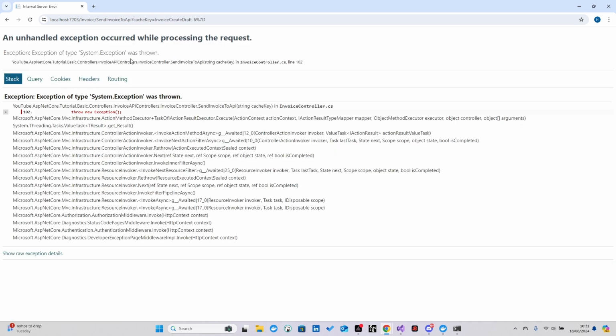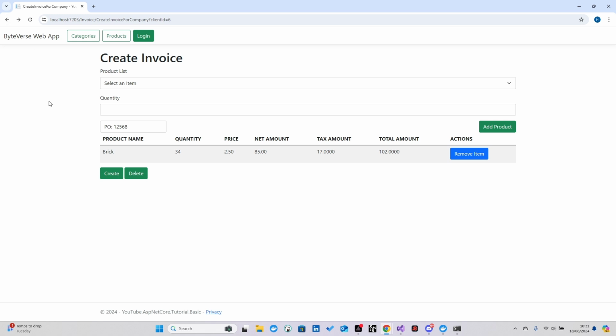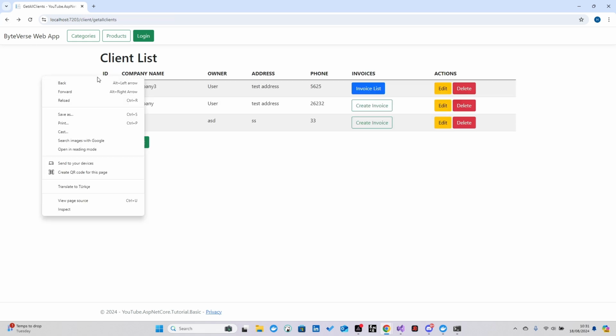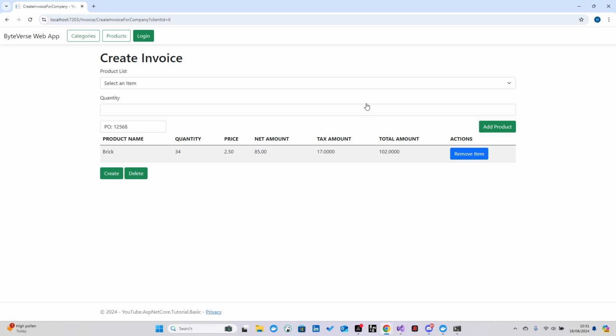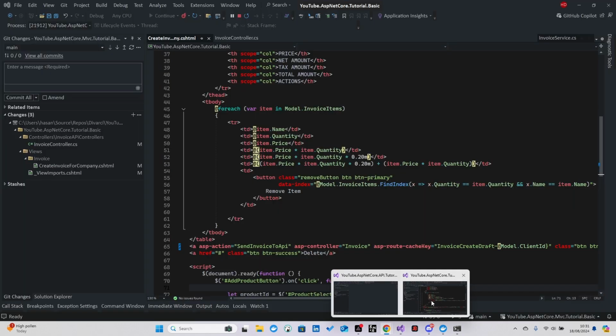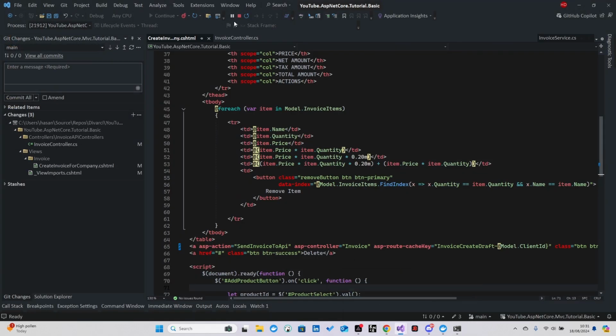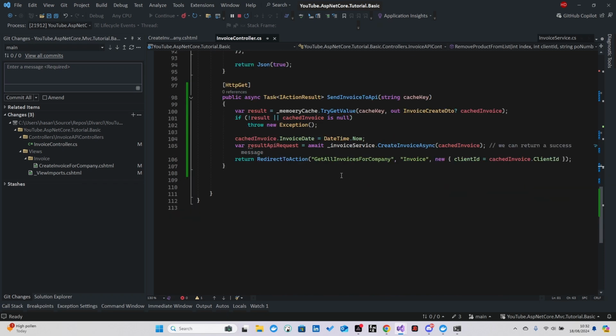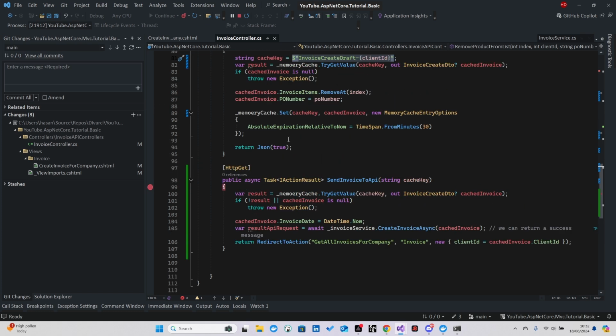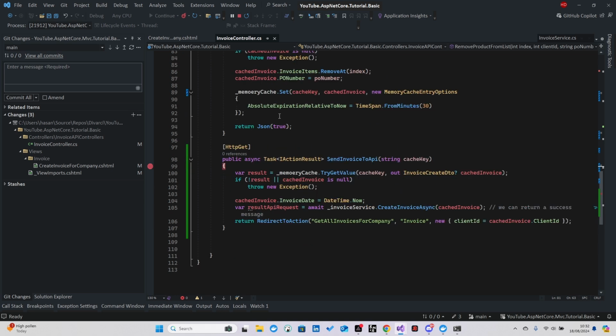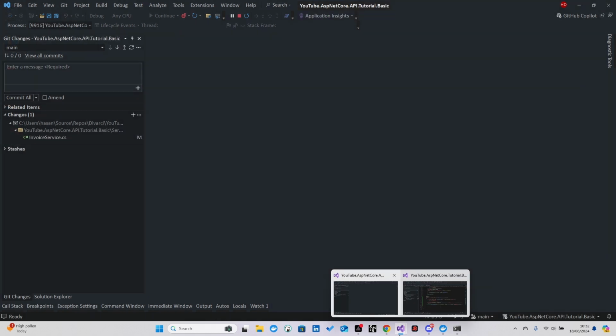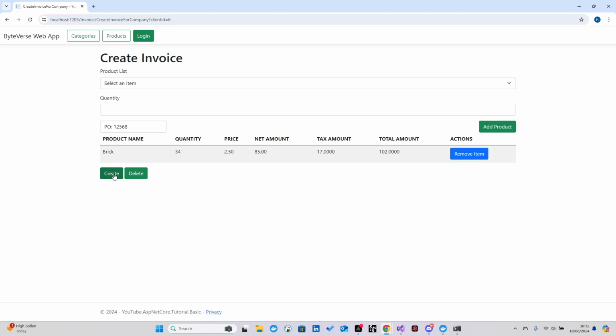What if I send this invoice? Okay, we have a problem. Let's go back. Yeah, this is not sent. Let's have a look at what the problem is here. Invoice controller sent. Where is the cache? Okay, the cache seems to be wrong. Let's have a look quickly. Let's try to send it one more time.